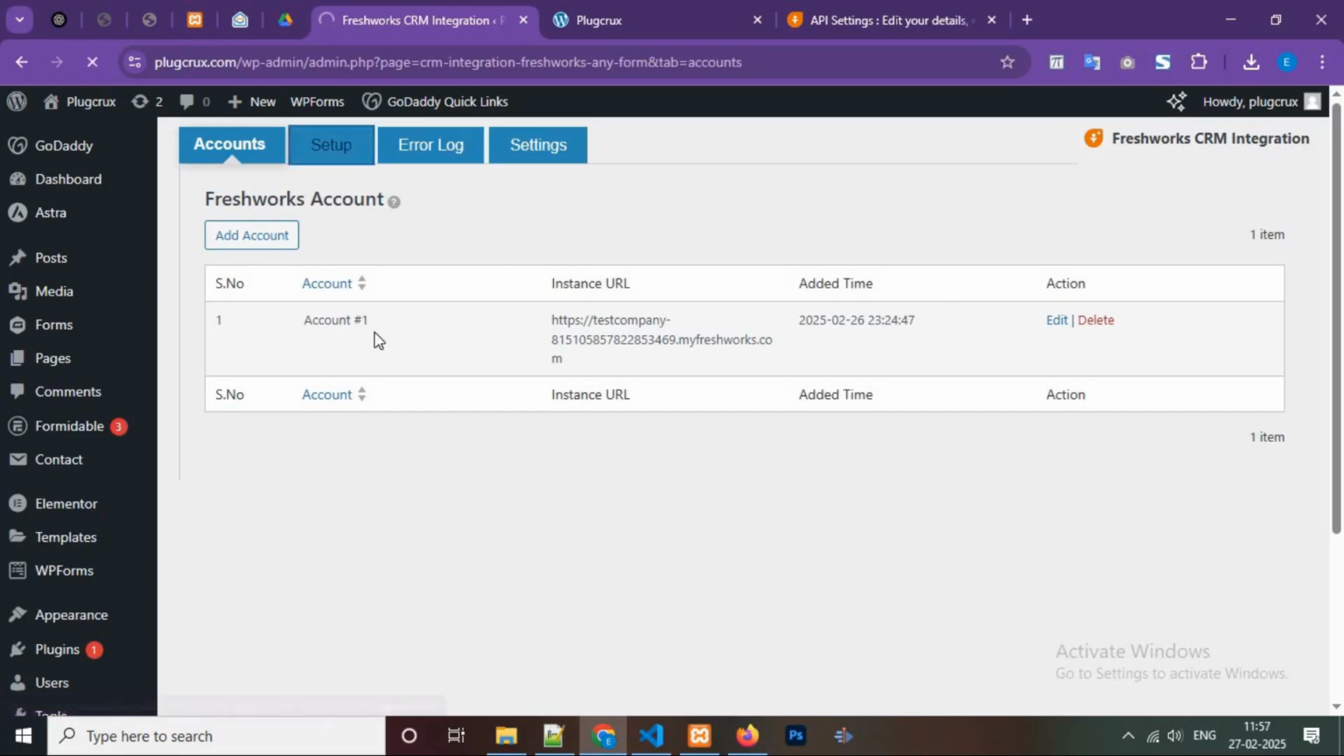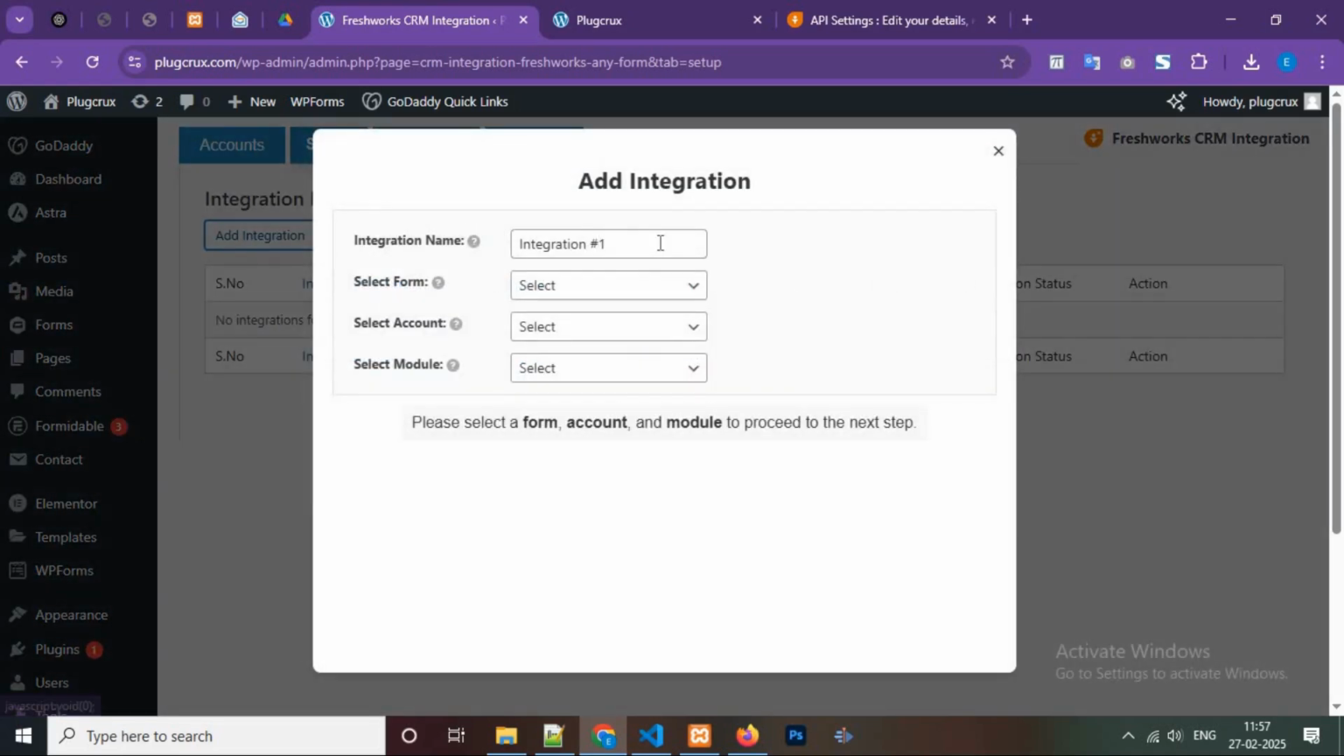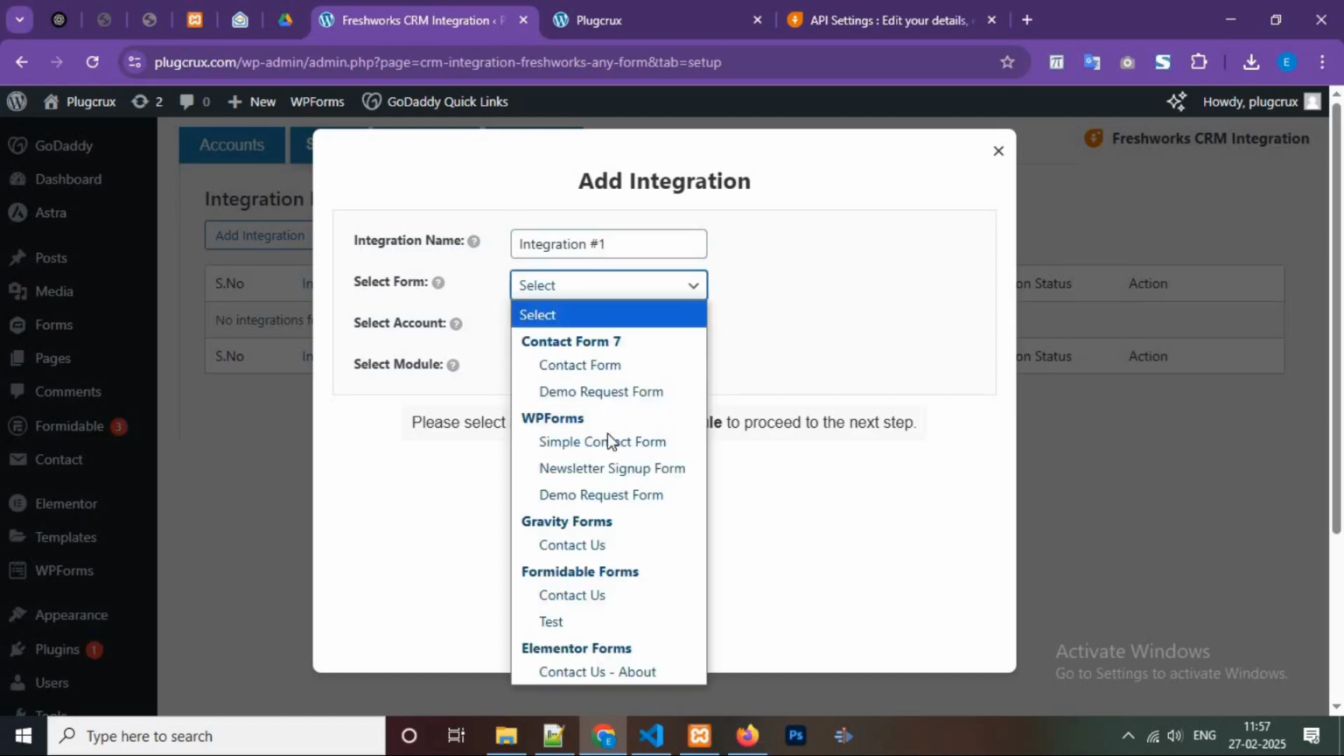Next, go to the Setup page. Here you can integrate your form with Freshworks CRM. Here, first enter the integration name. Next, click Select Form. You will see a list of available forms. Choose the one you want to integrate.